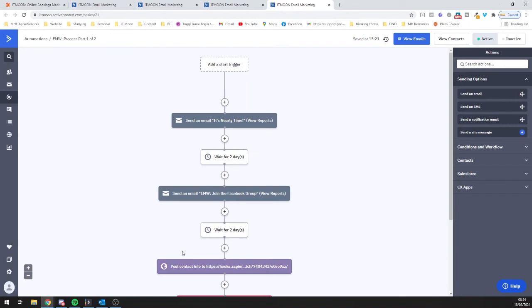So hopefully that helps in explaining what a webhook is. Just consider it as sending a message. It is sending a message to something else. And it's going to pass through that information for you at the right point that you want it to do it.